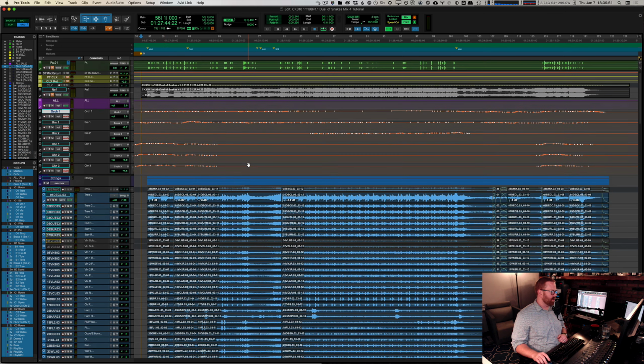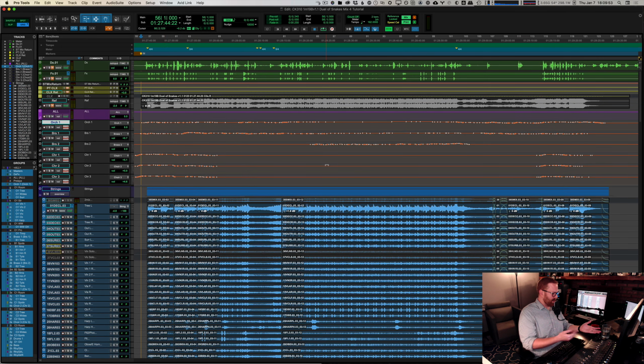So I'll just scroll into view my controller, and then right in front of me, I have orc, the 2 brass passes and the 3 choir passes, and I can do what I want to them, or I can solo them, do whatever. But that's how I like to automate orchestra.